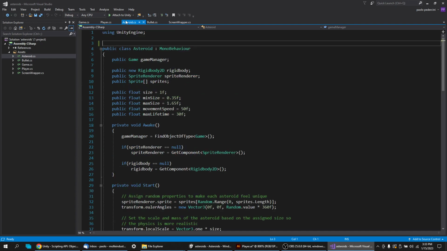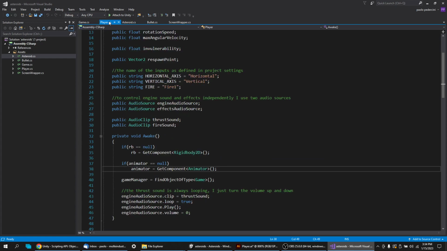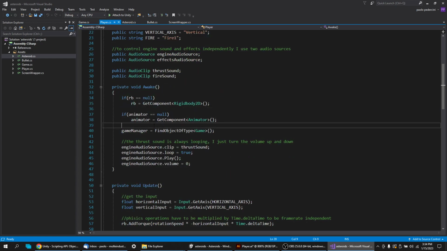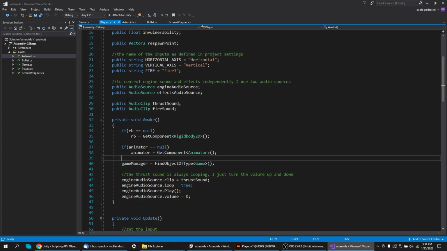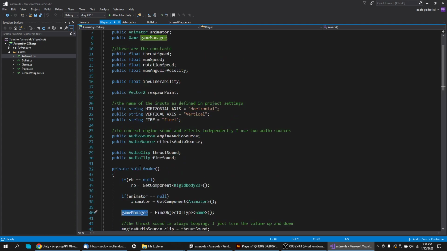And you will see this pattern here all the time. With the sprite renderer, you might have a situation where the sprite renderer is not attached to this particular game object. Maybe it's a child game object that has a sprite renderer. In that case, you can drag and drop it into this one. Anyway, that is what I do. Another thing that I do all the time is referencing the game manager or a main code.